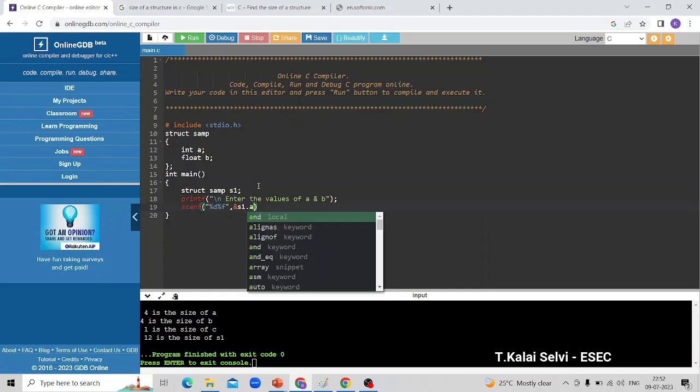S1 dot A. So how can I access the data members of the structure? As we have already discussed, with the help of the structure variable and the dot operator. Dot operator is said to be the member access operator. With this dot operator, we can access the data members of the structure with the help of the structure variable, right? And comma ampersand S1 dot B.